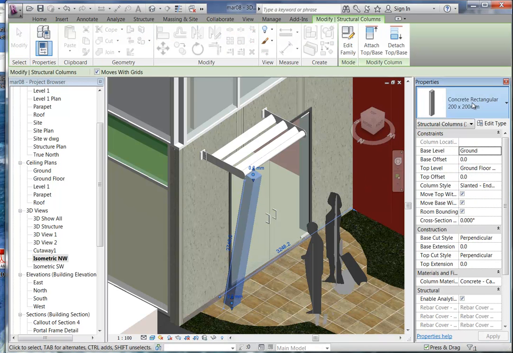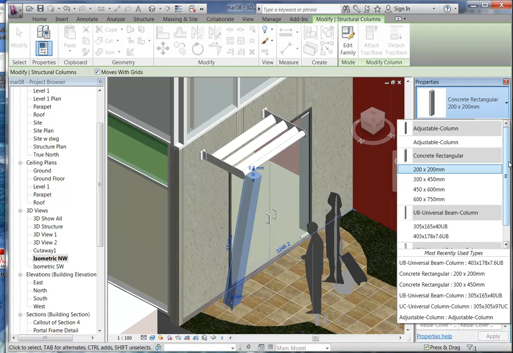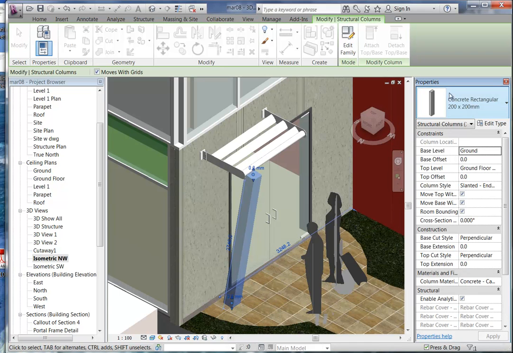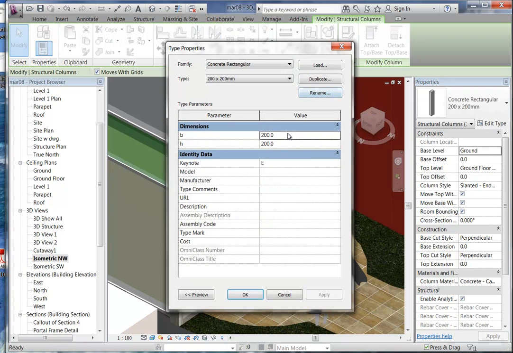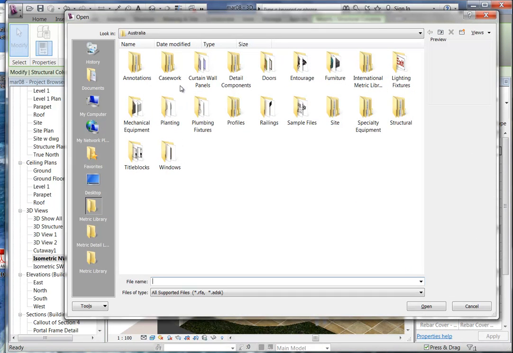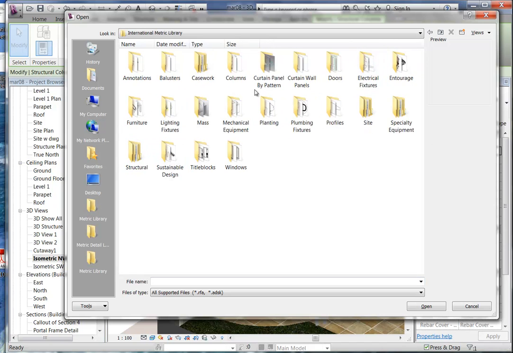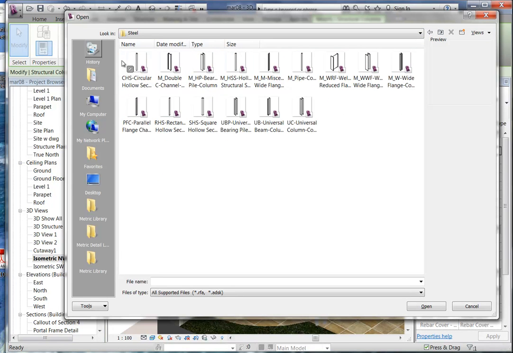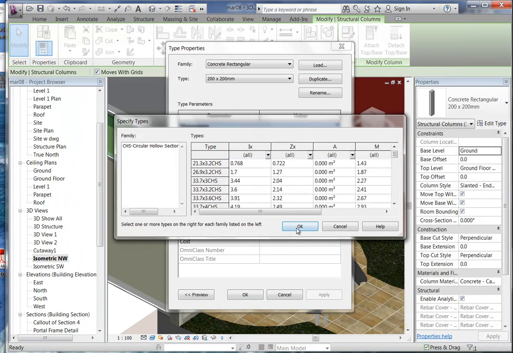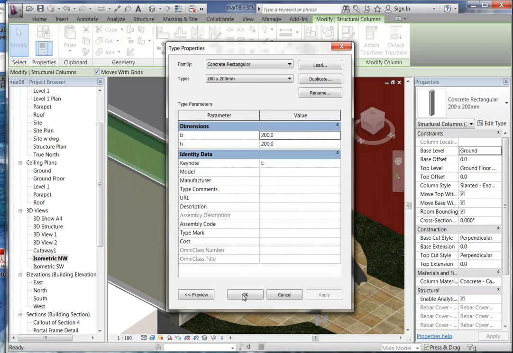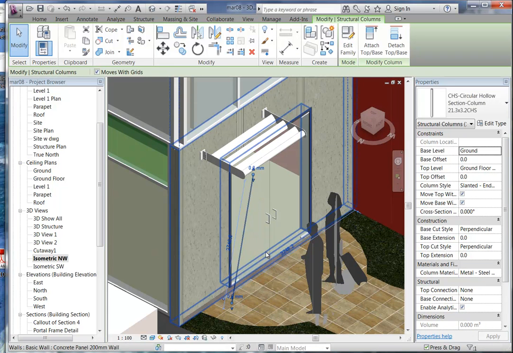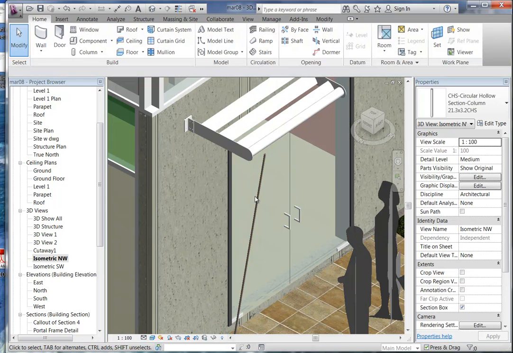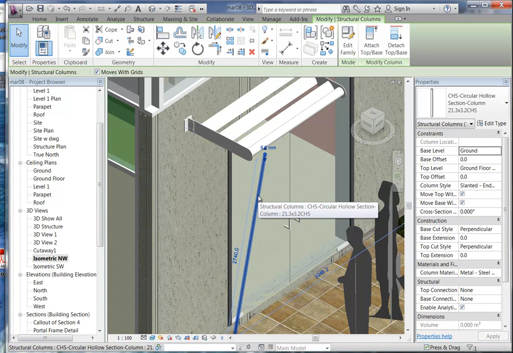And you can use any columns you like there. So you can always even just change the family. In structural columns, steel maybe, and just a CHS. And the smallest one might be good there. Maybe a little bit small, but I'm sure you get the idea. Pretty straightforward doing slanted columns.